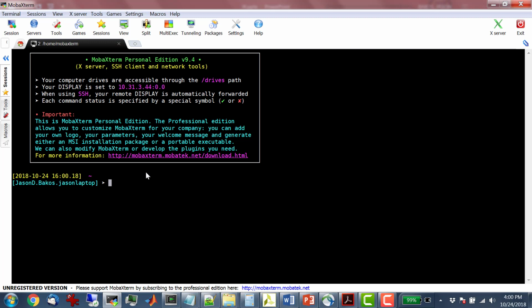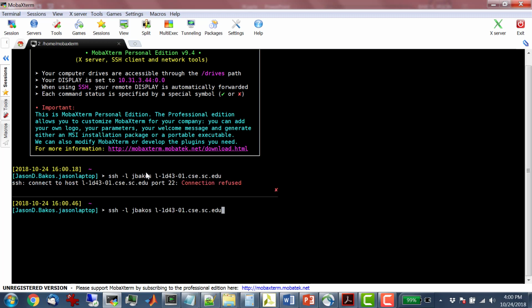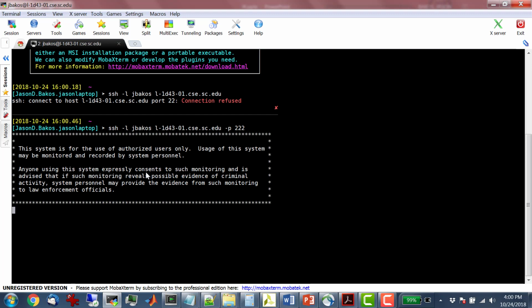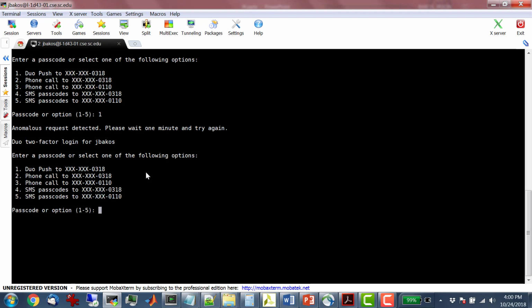If you're on a lab machine, I'm going to connect here to one of the lab machines in 1D43, port 222. I'm going to do Duo because I'm on Wi-Fi. You guys all have Duo set up? And it didn't work. Okay. Well, there you go. Oh, there it is. Now it's working. Third time's the charm.